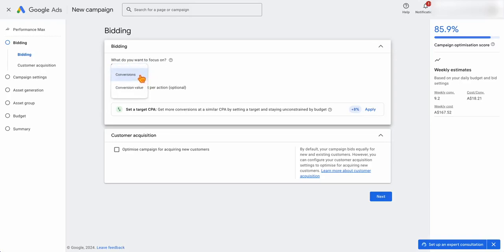Whether you choose conversions or conversion value, I would not start with a target. So for conversions, it's going to be target CPA. For conversion value, it's going to be target ROAS. And the reason why I don't do that, remember, Performance Max campaigns are all about driving extra conversions.